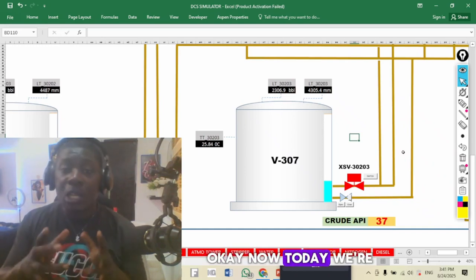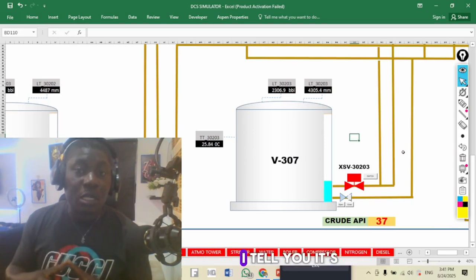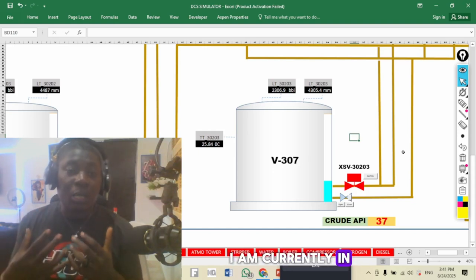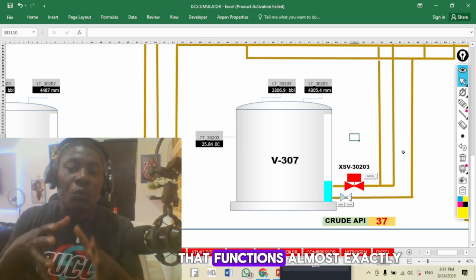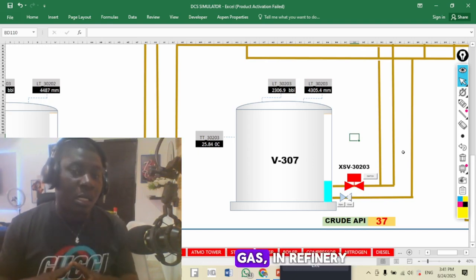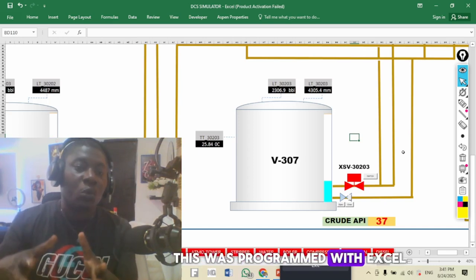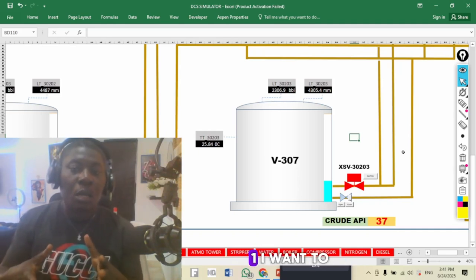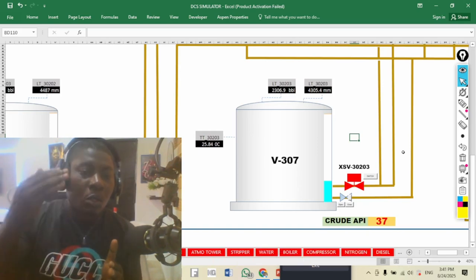Now today we're going to be looking at something very interesting. As you can see, I am currently in my home and I'm using a DCS simulator that functions almost exactly like the way it functions in the oil and gas refinery. And this is free. This was programmed with Excel, the Excel you have in your system.